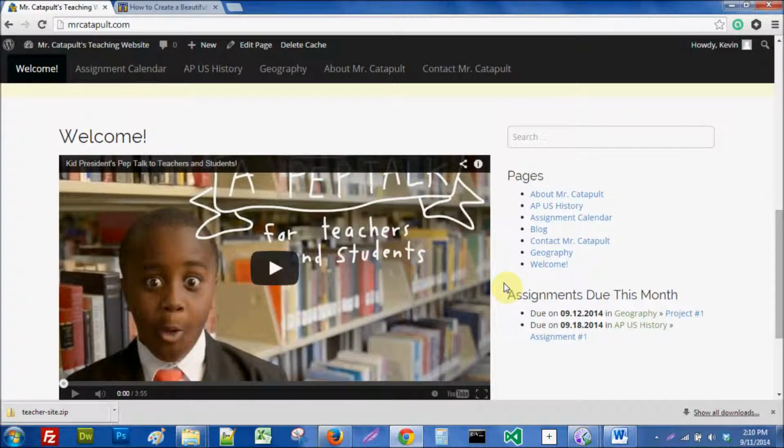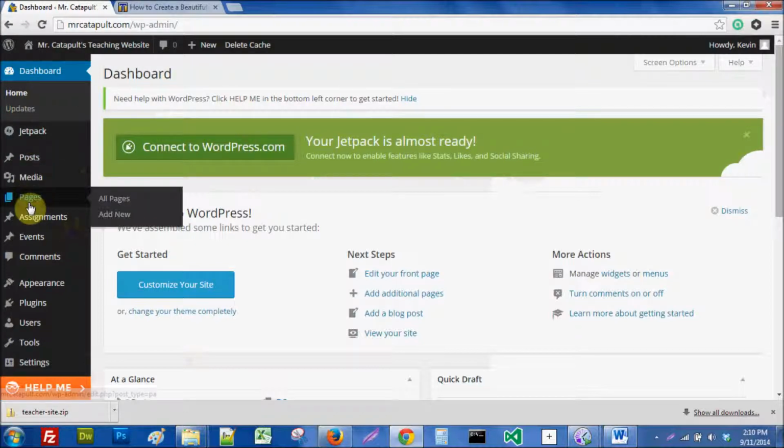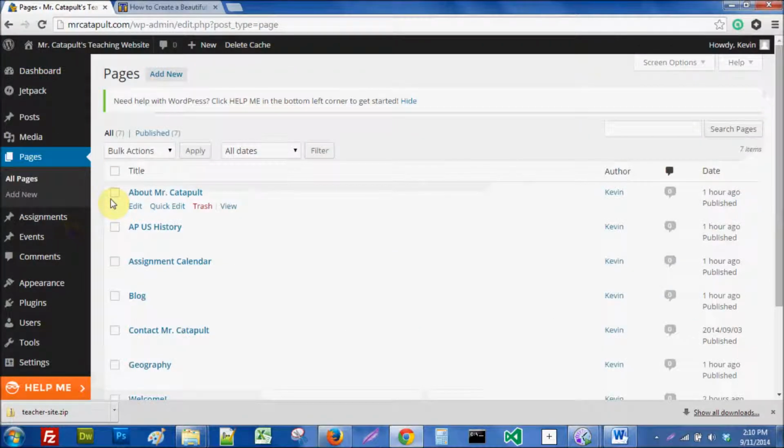One last thing I want to show you how to do is to add an image to one of your web pages. So let's go back up. Let's go to the name of your website and then let's go to Dashboard. We're going to go to Pages and then All Pages. I have a page called About Mr. Catapult. What I like to do is edit that page.